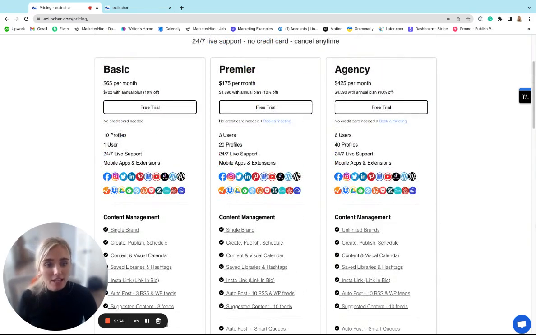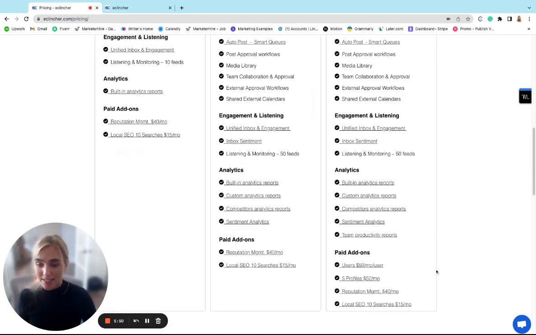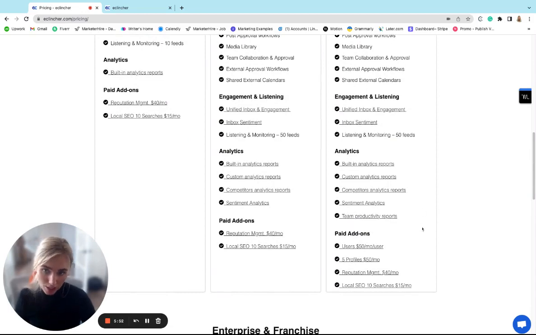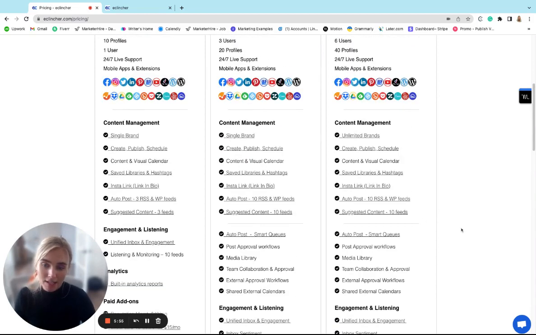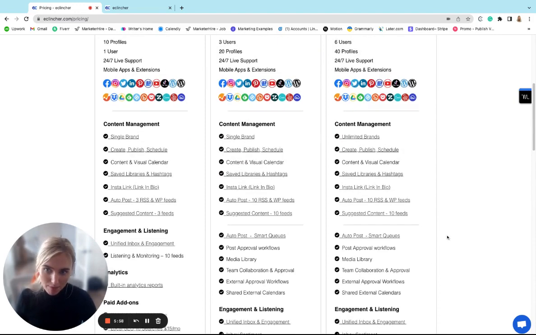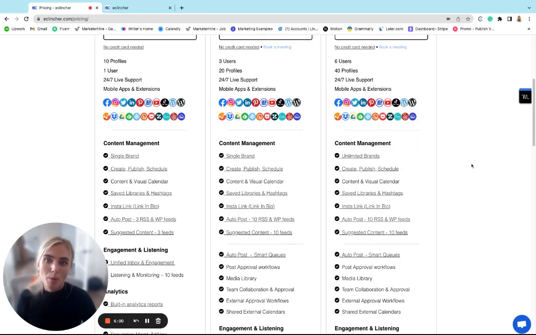And then finally, you're going to have the agency plan, which is $425 per month, or $4,590 when you pay upfront for the year. And you're going to get twice as many profiles, twice as many users. And you're also going to have access to a lot more advanced analytics, which are going to be helpful. And then if you're an agency, a key standout of this package as well is that you get multiple brands. You can change the view that you're looking at in the platform and be able to schedule posts for one specific brand at once rather than potentially getting things mixed up between accounts.